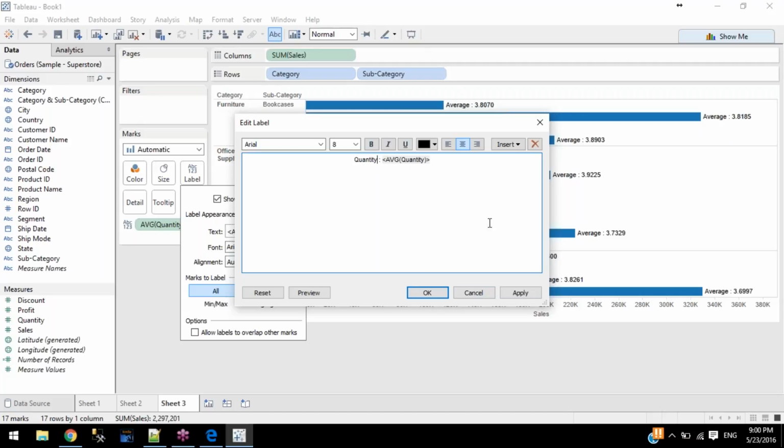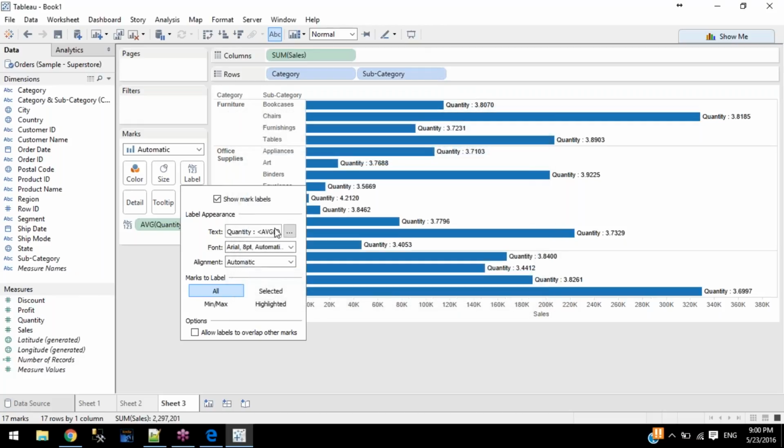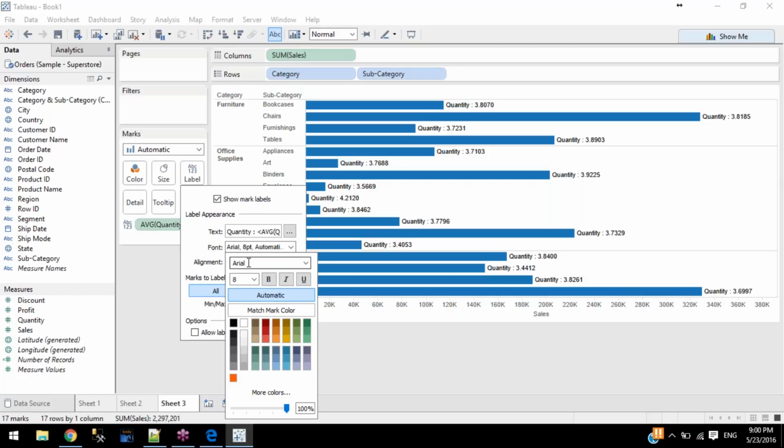Quantity. I want to like this. Apply quantity. I have multiple formatting options in this. We'll talk about this in a moment. But this is my text option. These are my font options: font, font size, bold, italic, underline, automatic or match mark color.